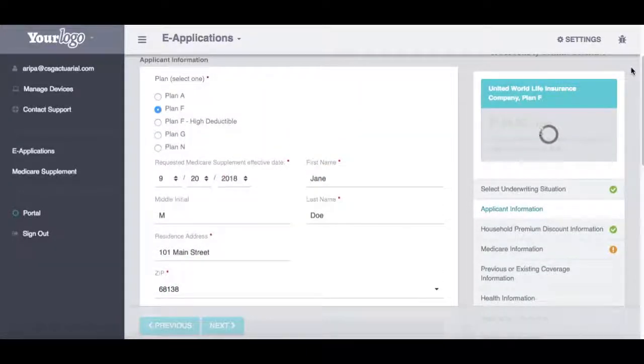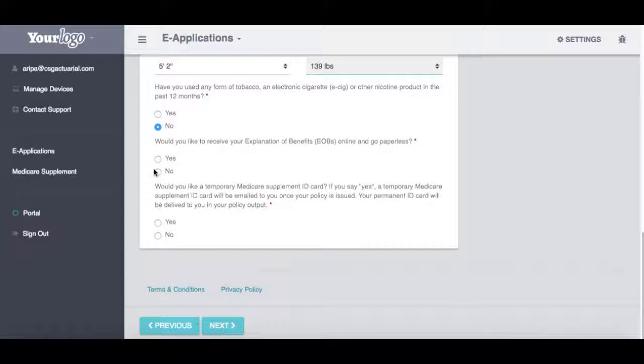So you can see here the system is checking to see if the rate needs to be updated based upon how you answered those questions. If it does, it will adjust accordingly. So you cannot submit an application that would be incorrect. We'll go ahead and press no for an explanation of benefits, and we'll press no for a temporary ID card, and we'll click next.